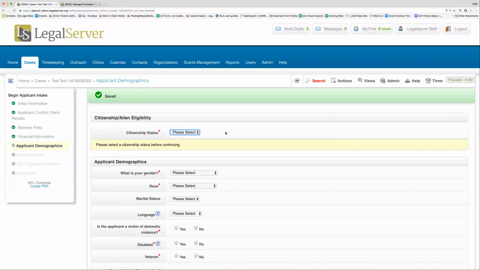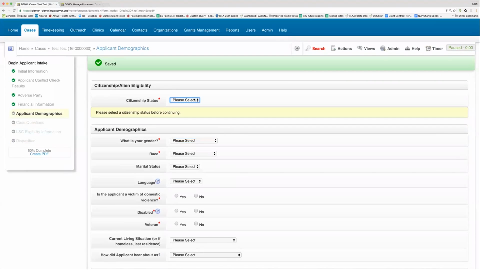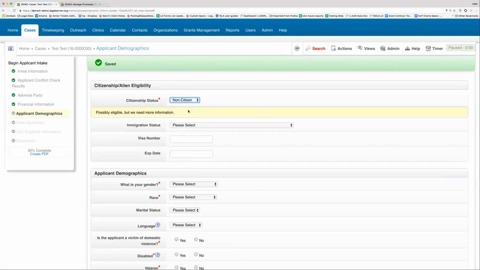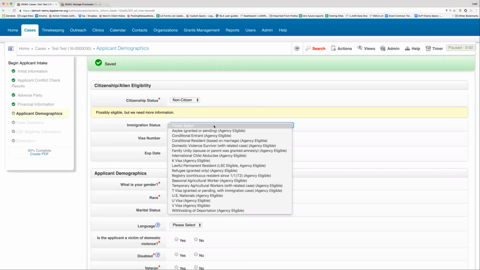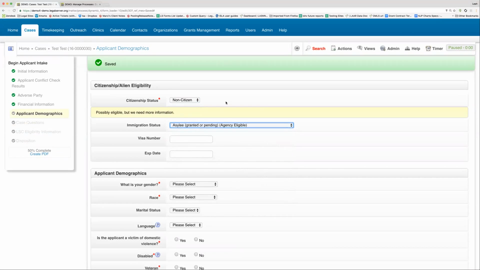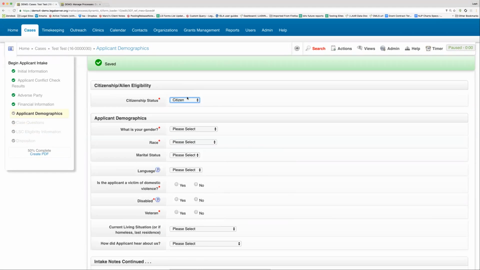We'll continue to our applicant demographics page. Our citizenship status block is another one that has some special branch logic magic associated to it. If I say non-citizen, it wants me to choose things like an immigration status, a visa number, and an expiration date. But if I would have chose citizen, I don't get anything extra.